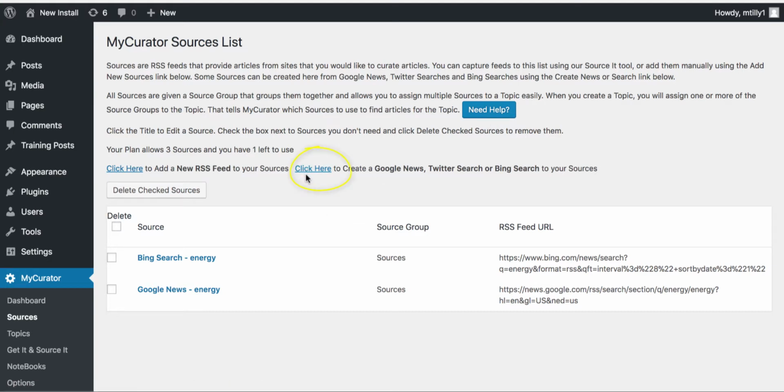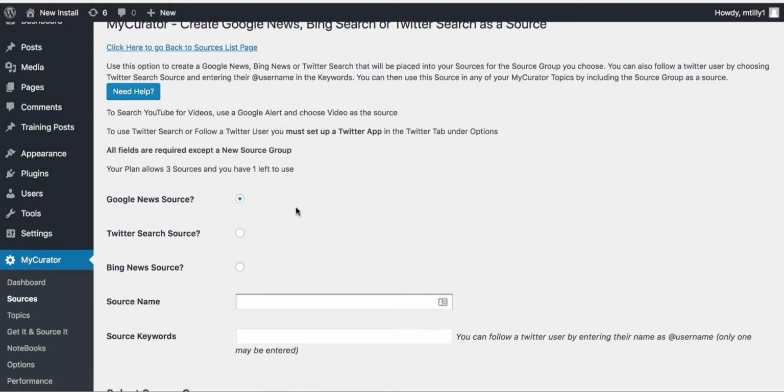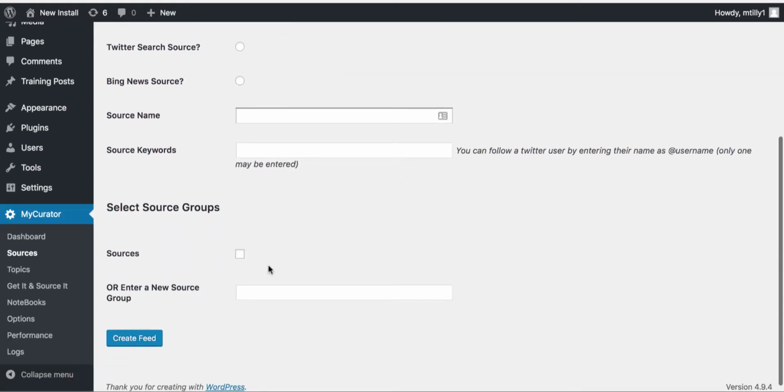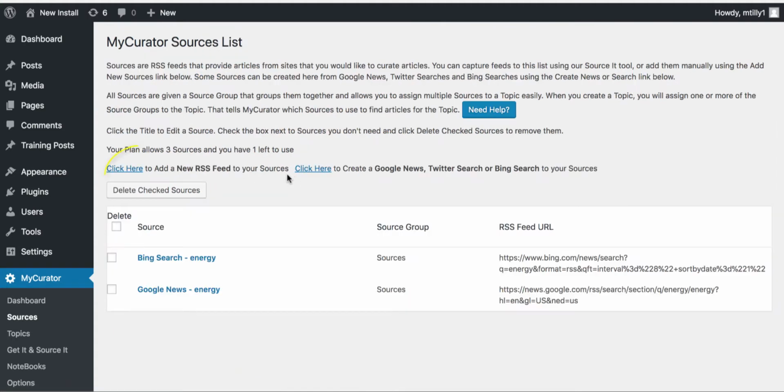We created automatically a couple Google News and Bing search sources. You can also create a Twitter search source, and you can create other Google and Bing news sources using this menu item. You can add new sources manually.